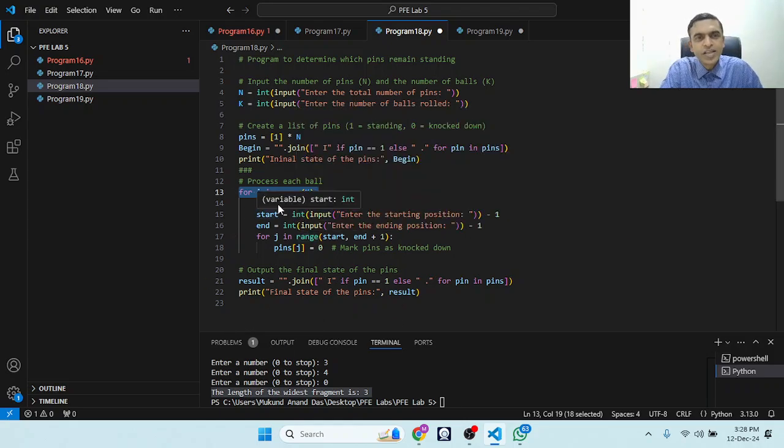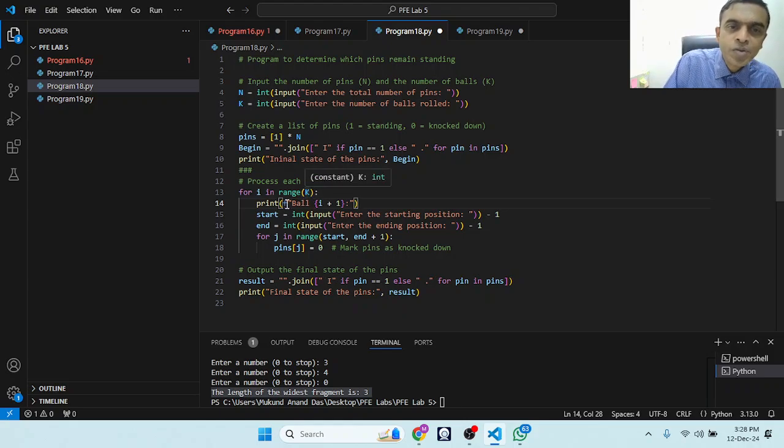Now I want to say which ball it is going on. So I just print ball is equal to i plus 1, because i begins with 0 here. So i plus 1, ball is 1 here. And I want to say which pins have fallen. So say in this case, the second and third pins have fallen. So I will say the second pin is fallen and the third pin is fallen.